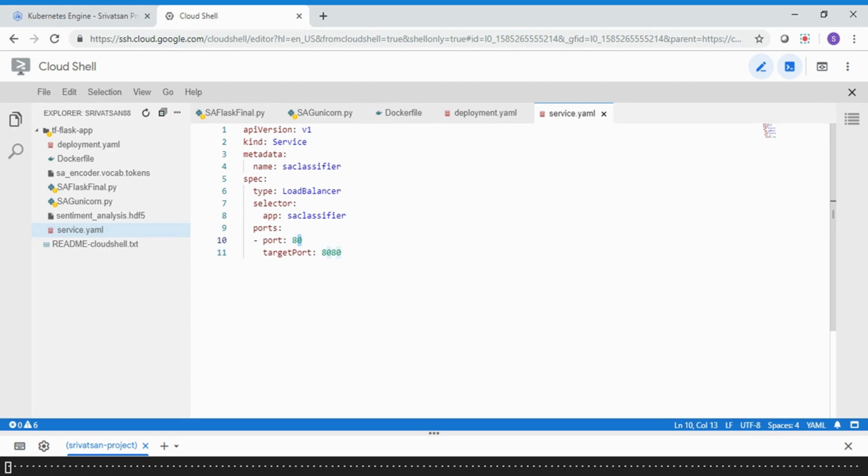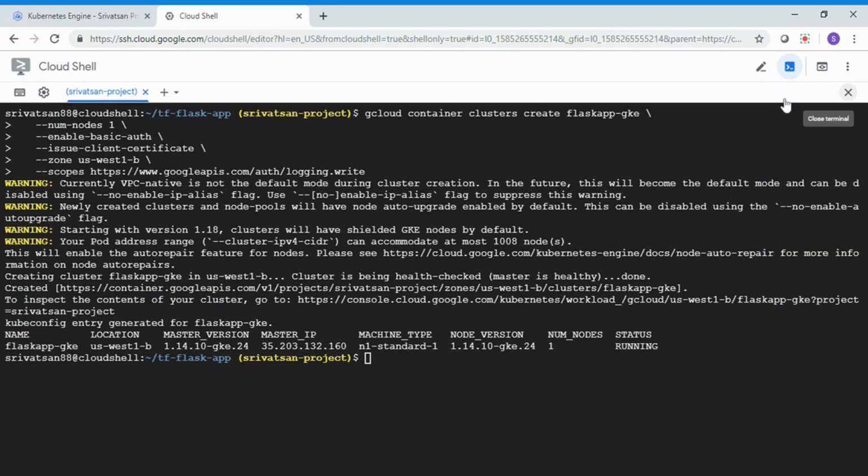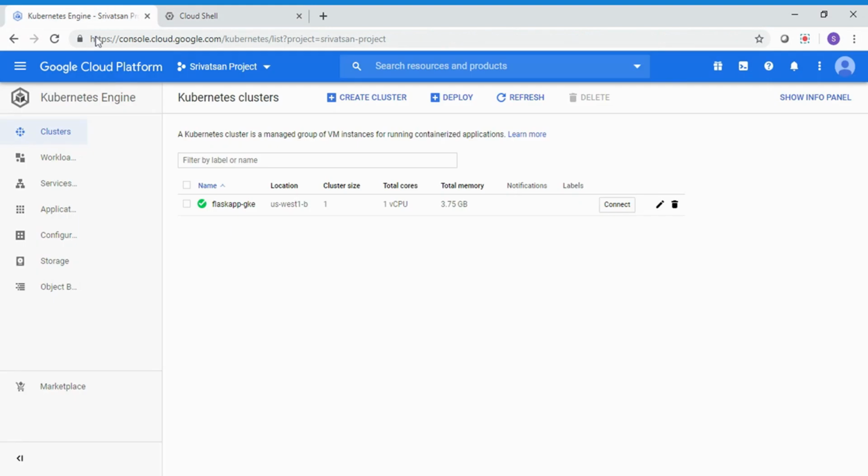So let me go back to my command line. If you see over here, the Google Kubernetes Engine is running now. You can also go to the console. Now if you see, there was nothing before. Now in the console, you can see the flask-app-gke cluster is running, and we have one vCPU and 3.75 GB of memory, and you can tune your memory accordingly based on your application. I just gave a very basic configuration over here.